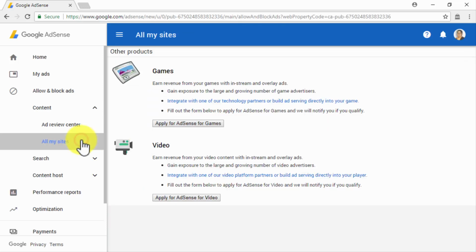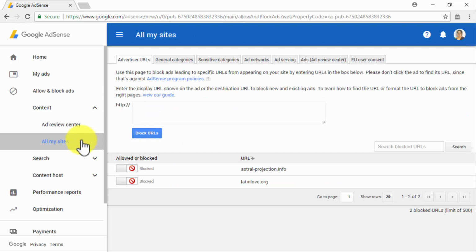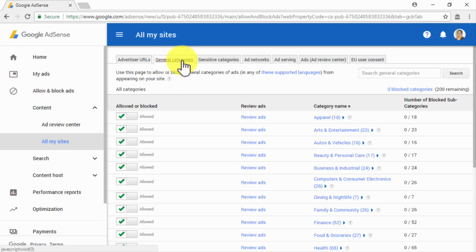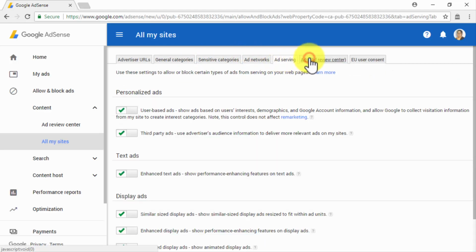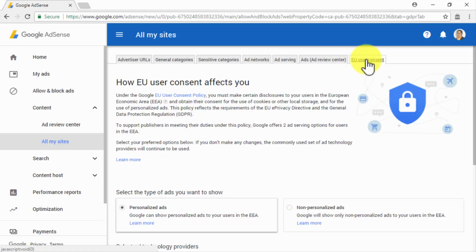Let's now click on the All My Sites subtab. Here you will be able to add ad unit URLs leading to sites that you would prefer not to redirect to from your site. You will simply have to enter the display URL in the ads that you want to block in the HTTP field and then click on Block URLs. You will also be able to more broadly allow or block ads and URLs by using the options available in the General Categories, Sensitive Categories, Ad Networks, Ad Serving, Ad Review Center, and EU User Content tabs.